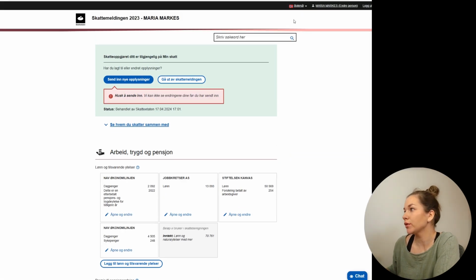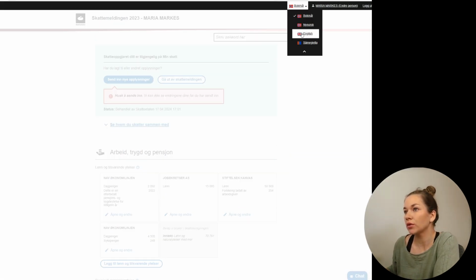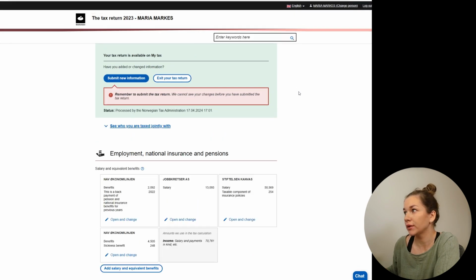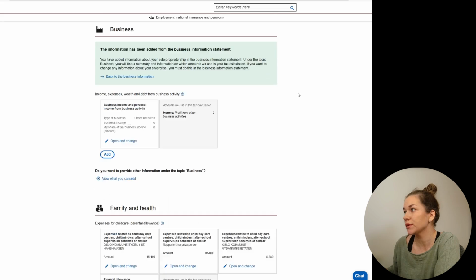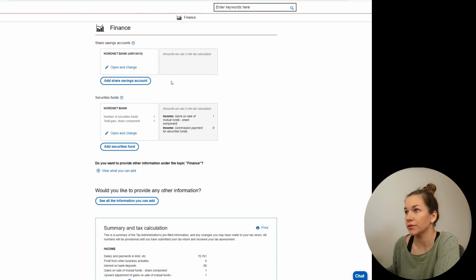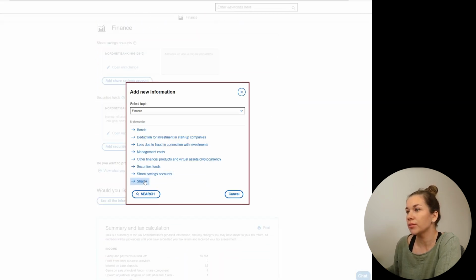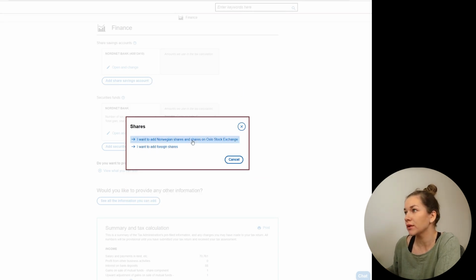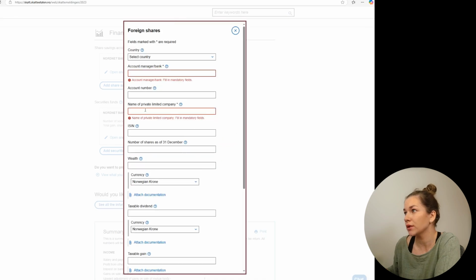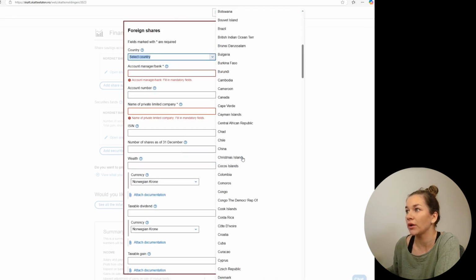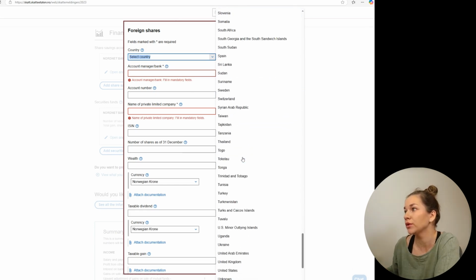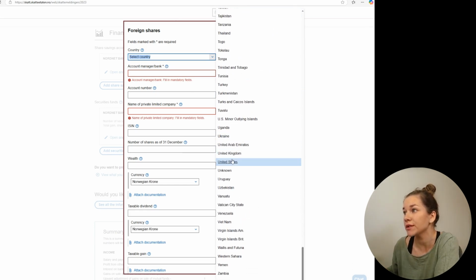Now I can show you where to search for this in your tax return and the general principle of filling it out. So what you want to do is open your tax declaration and go to the section called Finance. Under existing information, you will see an option to add another information. In the pop-up window, choose the product you would like to add. Let's say we want to add some shares, and click on choose whether you want to add foreign shares or Norwegian shares.